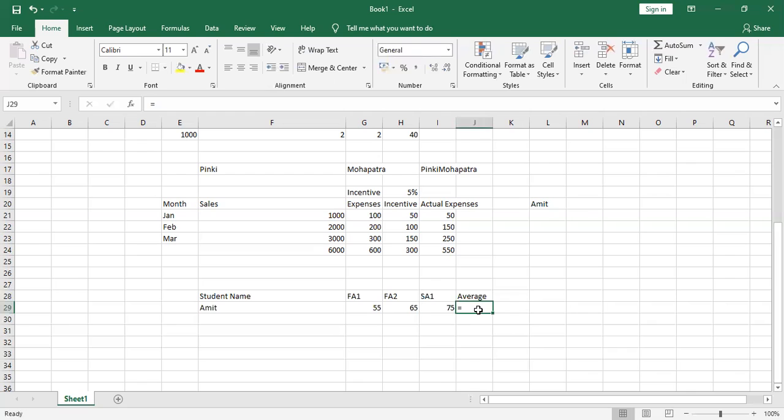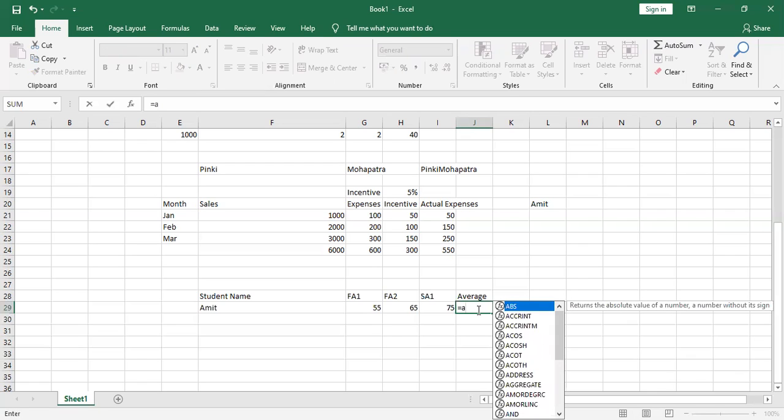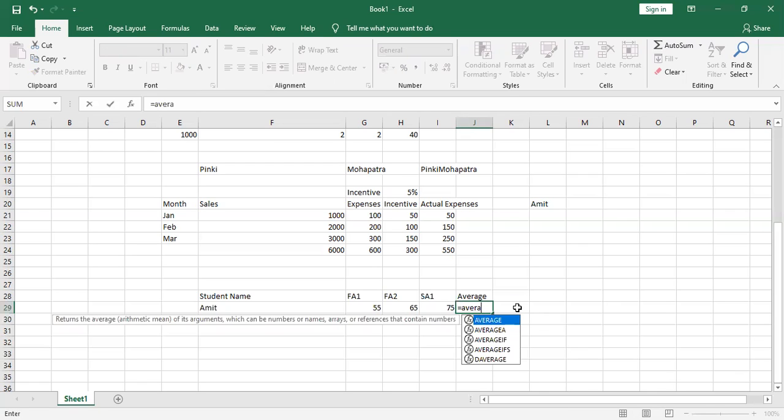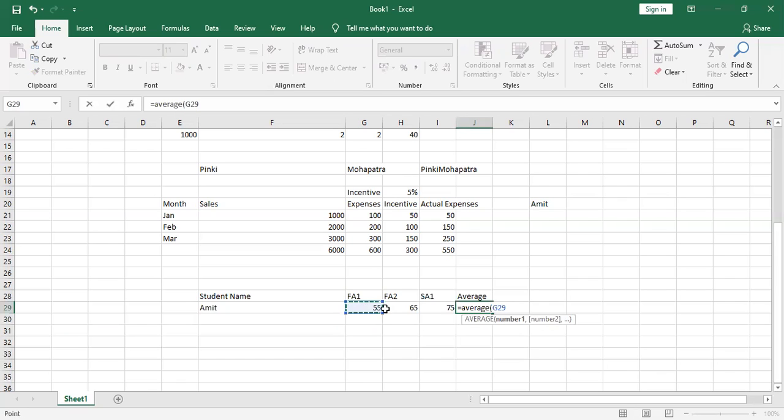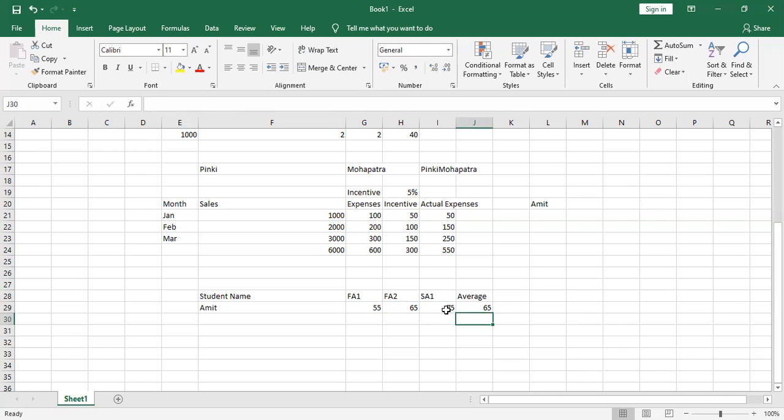I am typing equal to average. Then I will pass the range. What is the range here? This one. Then press enter. So 65 is the average mark. Similarly, you can use other functions also. I explained two, sum and average. All the others you try once.